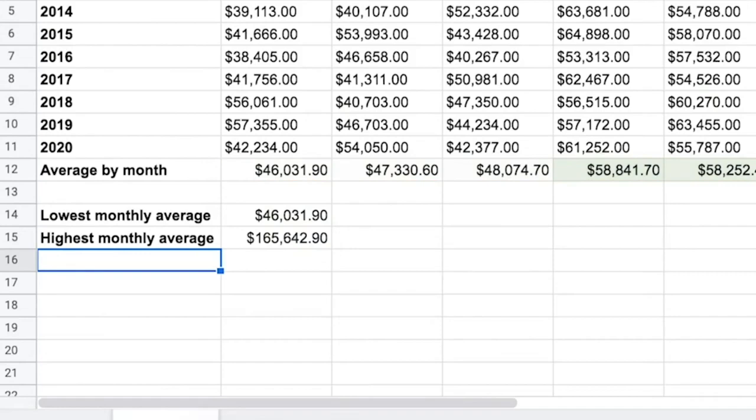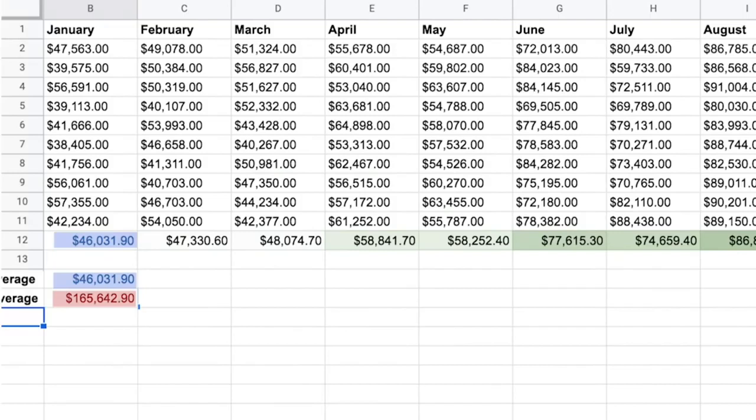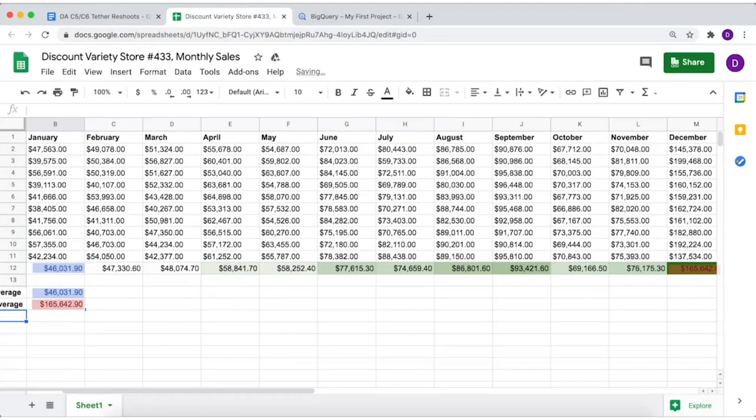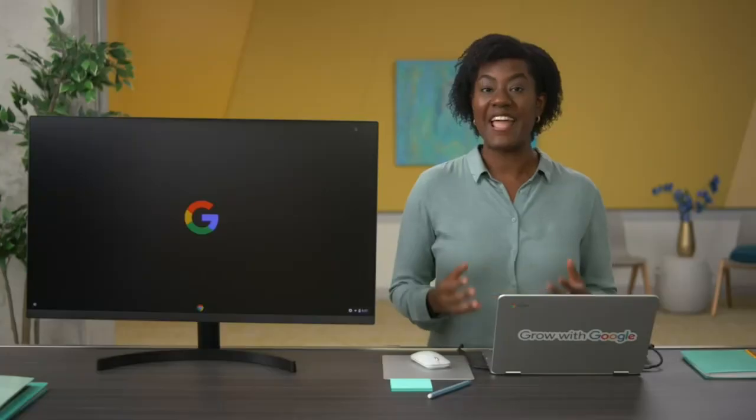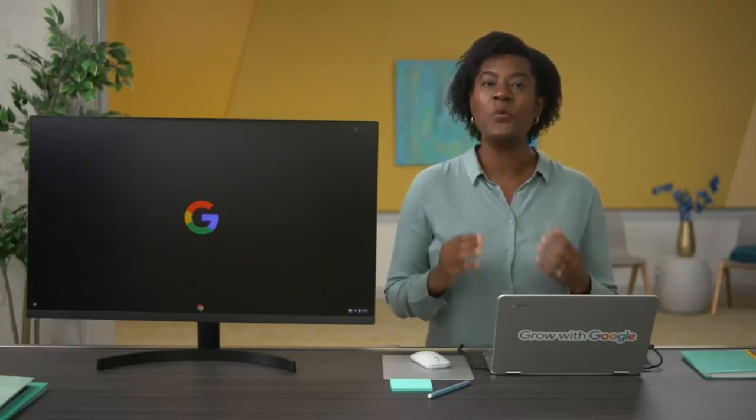So for this store location, sales are strongest in December and weakest in January. We could share these findings with stakeholders if they've met our objectives. If they haven't, we might need to continue with our analysis. Either way, I hope you've learned how spreadsheet formulas can be valuable tools when doing calculations.